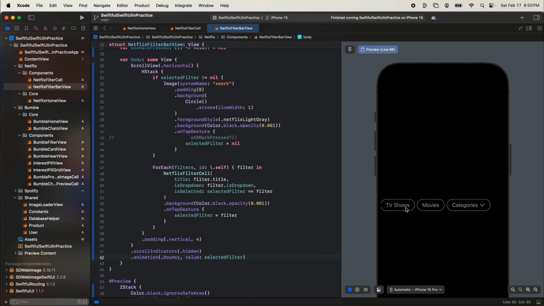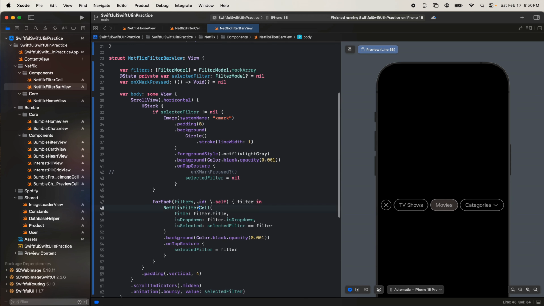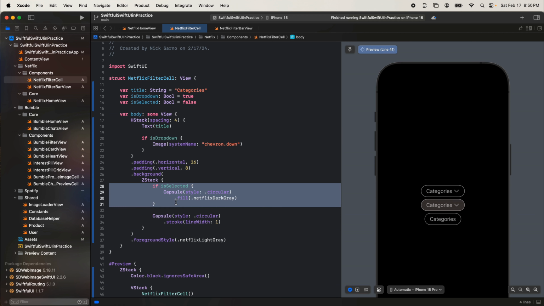One thing I'm noticing here is if you look really closely, the background is kind of funky when it animates onto the TV shows here, right? You can see that it kind of pops in from the side. And that's because the Netflix filter cell, when we look at that logic, is being drawn on at that time. So this capsule is transitioning onto the screen while that animation is happening. And it's giving us that kind of funky animation.